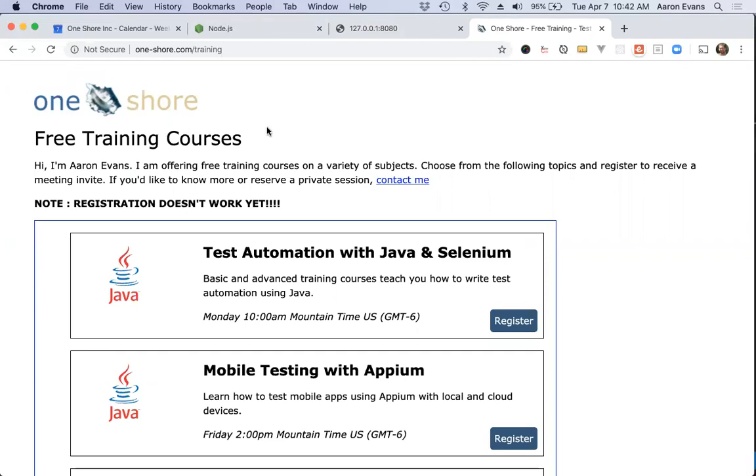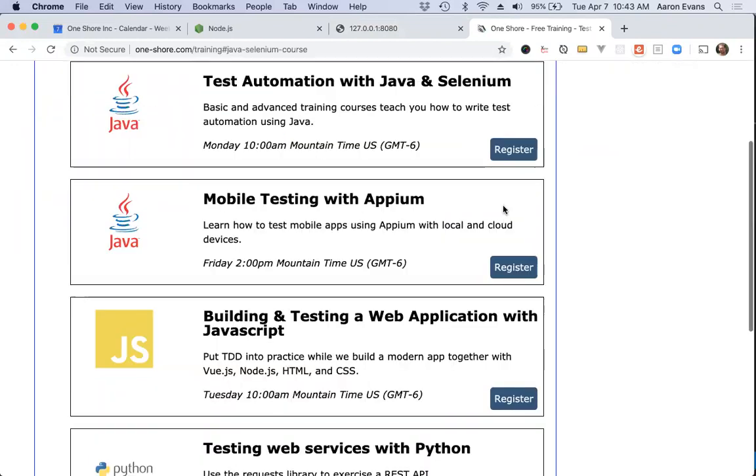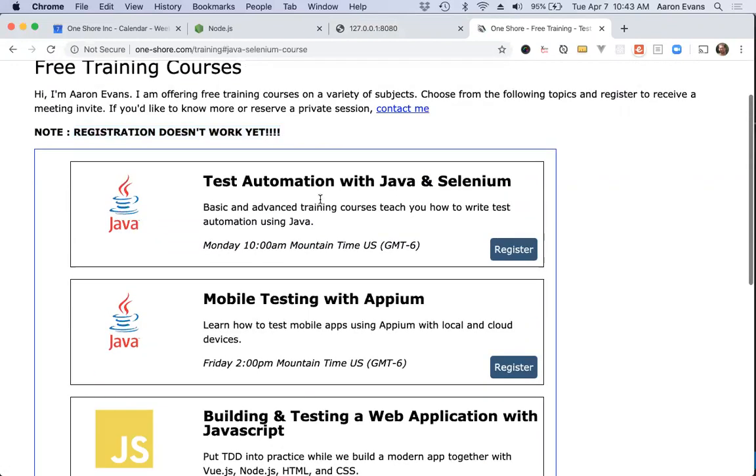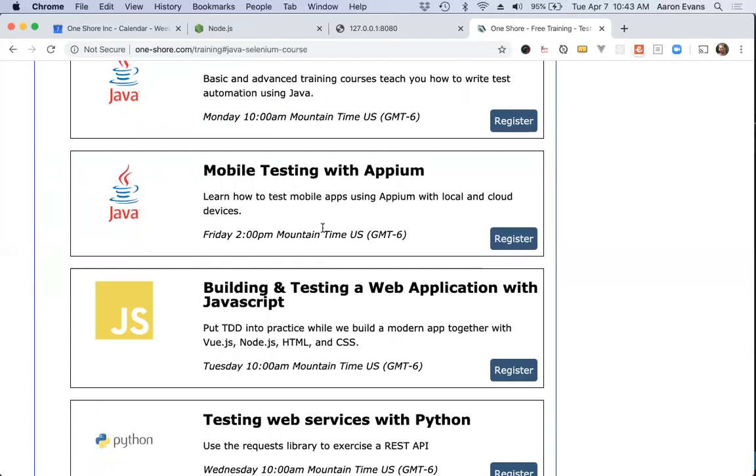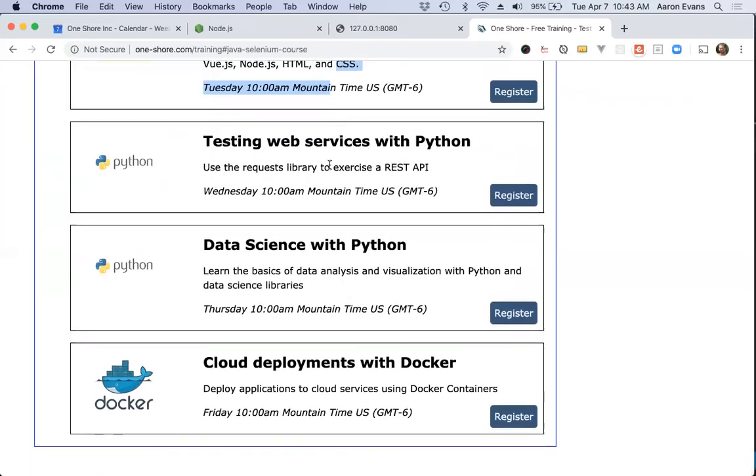It says OneShore free training courses. It says no, registration doesn't work yet. So if you push the register button, it doesn't do anything. But it has the classes. Test automation with Java is on Mondays. Mobile testing with Appium. Oops, that doesn't even exist yet. That shouldn't be there. Building and testing a web application with JavaScript, that's what we're doing today. So I've got this list here.